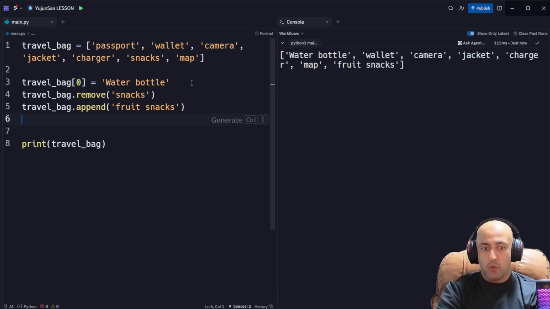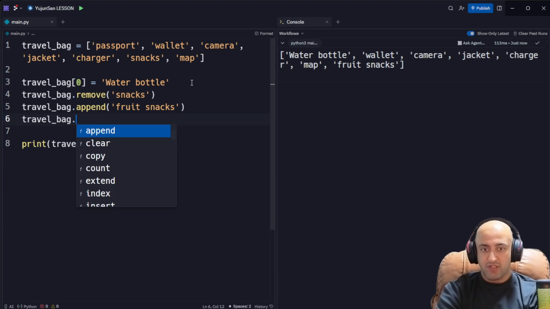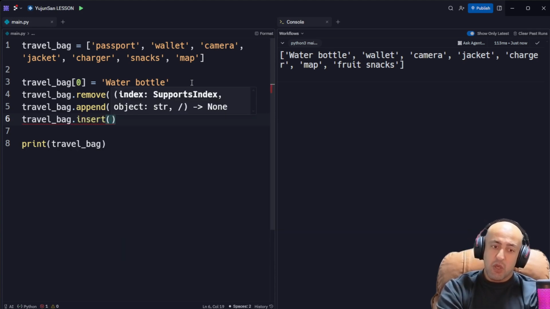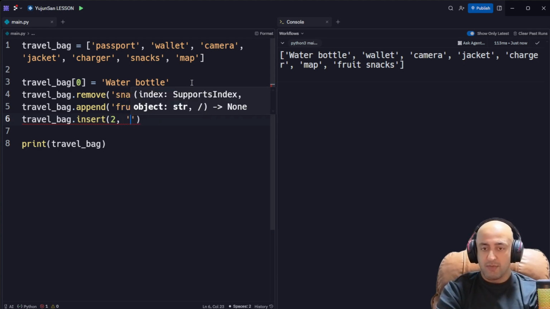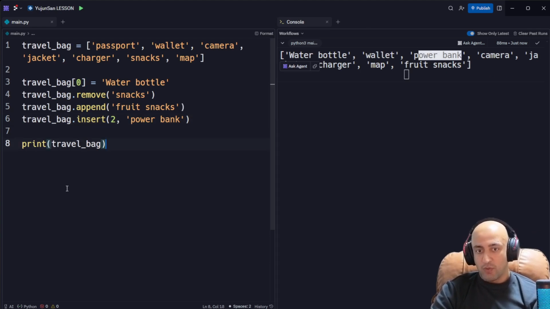Now, the difficult one is insert. So how do we insert something? Travel bag dot insert. We need two things. We need the position and the thing we want to insert. So if we want to insert at position 2, and we want to insert maybe a power bank, you can see now when we print travel bag, we have 0, 1, 2. Position 2 has the power bank, and that's how we insert an item. Good. Perfect.